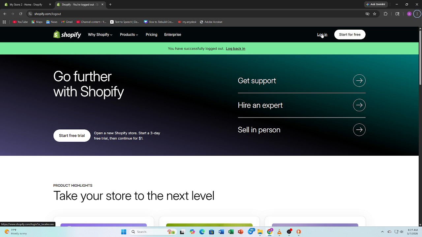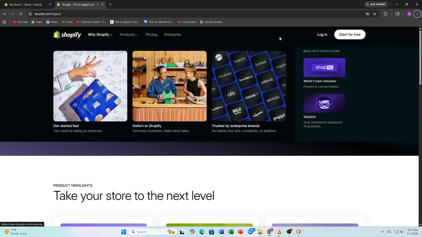First, open your browser and go to the official website of Shopify. Make sure you are on the correct site to keep your account secure. Now on the home page, look for the login button at the top right corner and click on it.